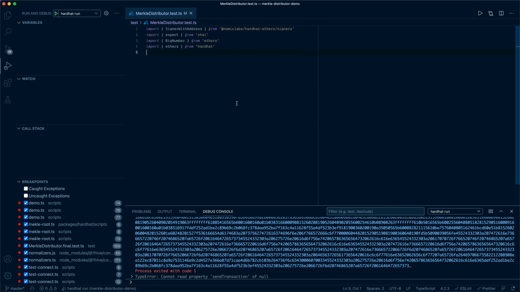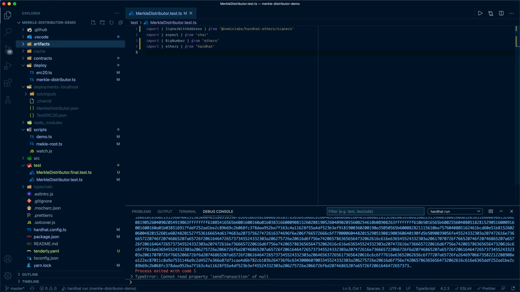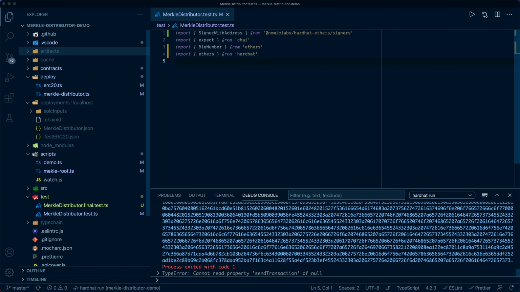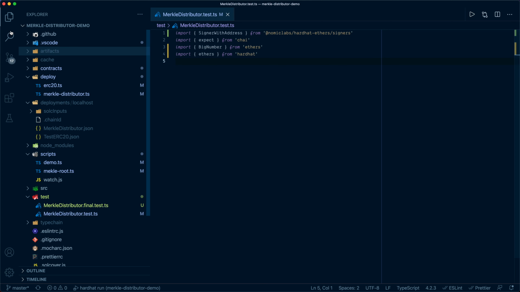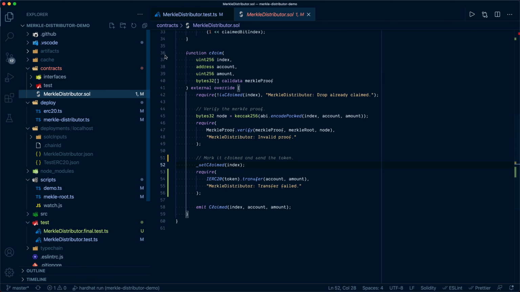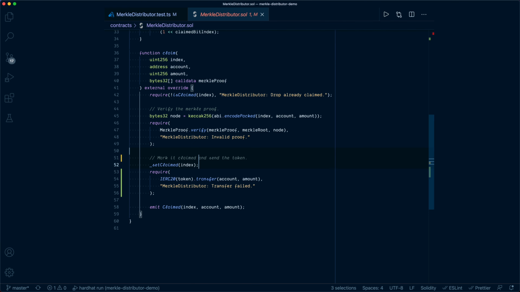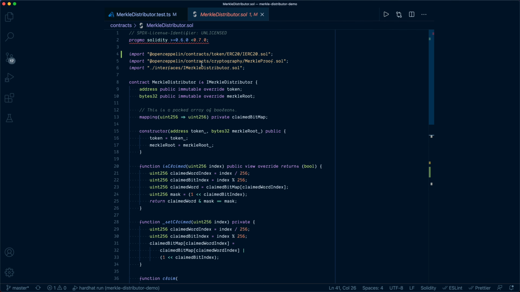And now the idea is to continue with a more specific example of how to test actual code using ethers. And what we will be testing is the Merkle distributor contract. This is a simple but quite interesting contract that, let me put this in the middle to make it easy for us to show. So this is the Merkle distributor contract.